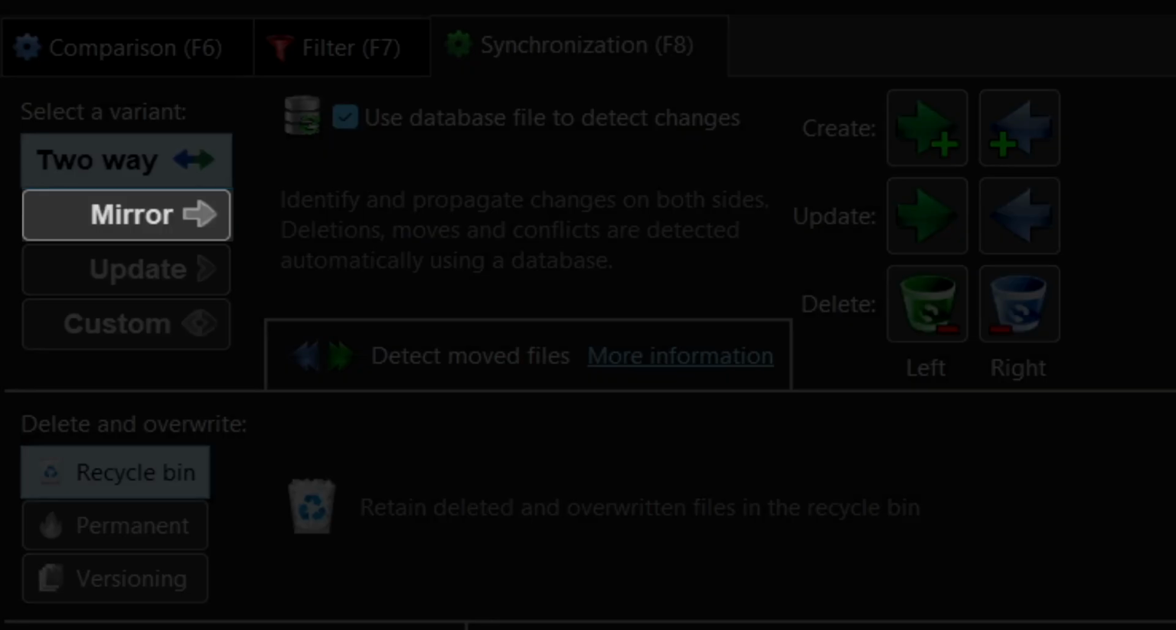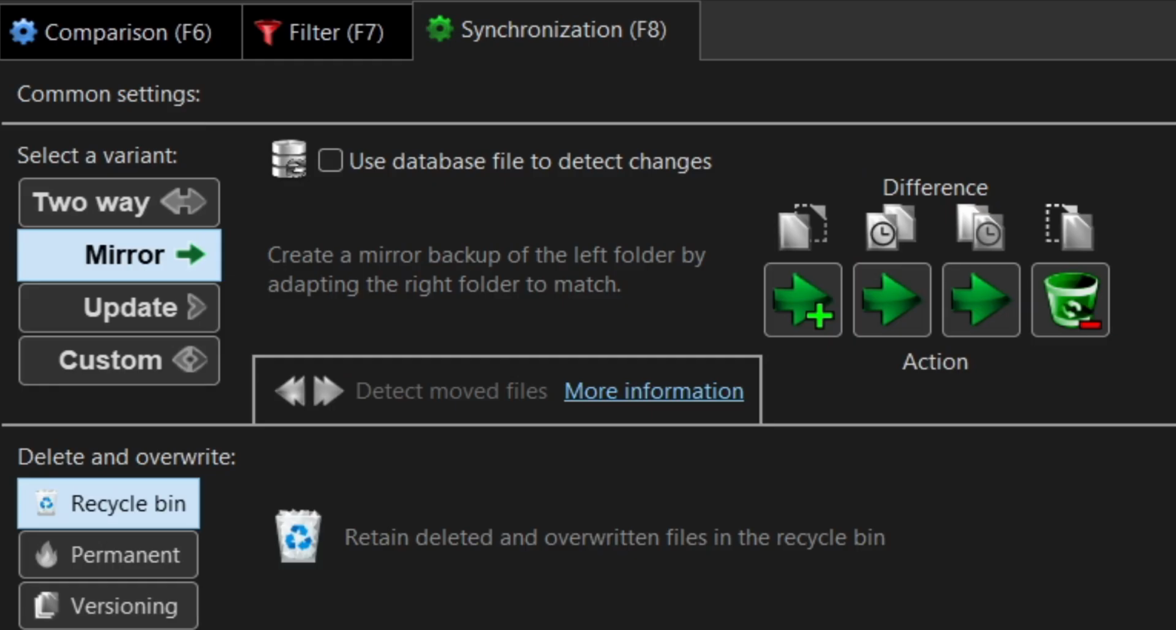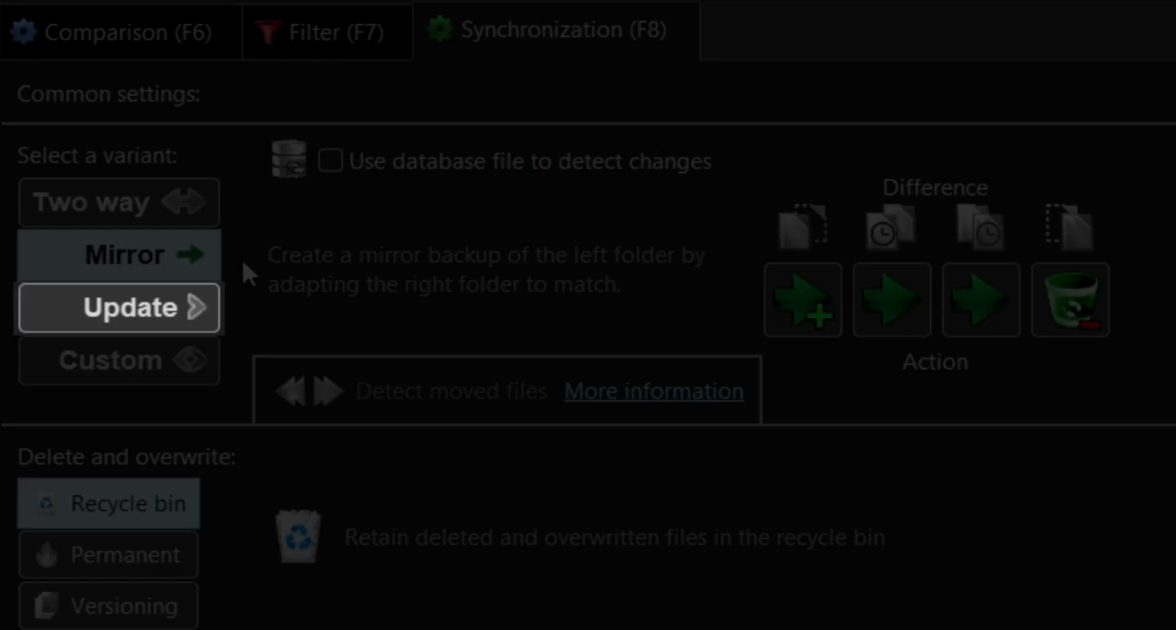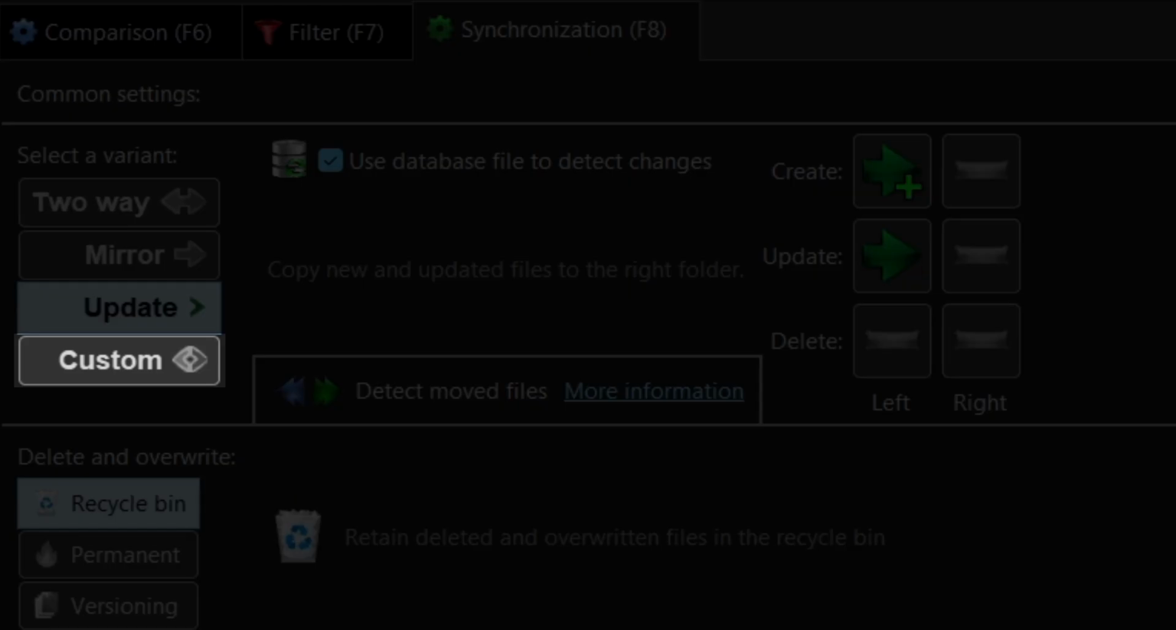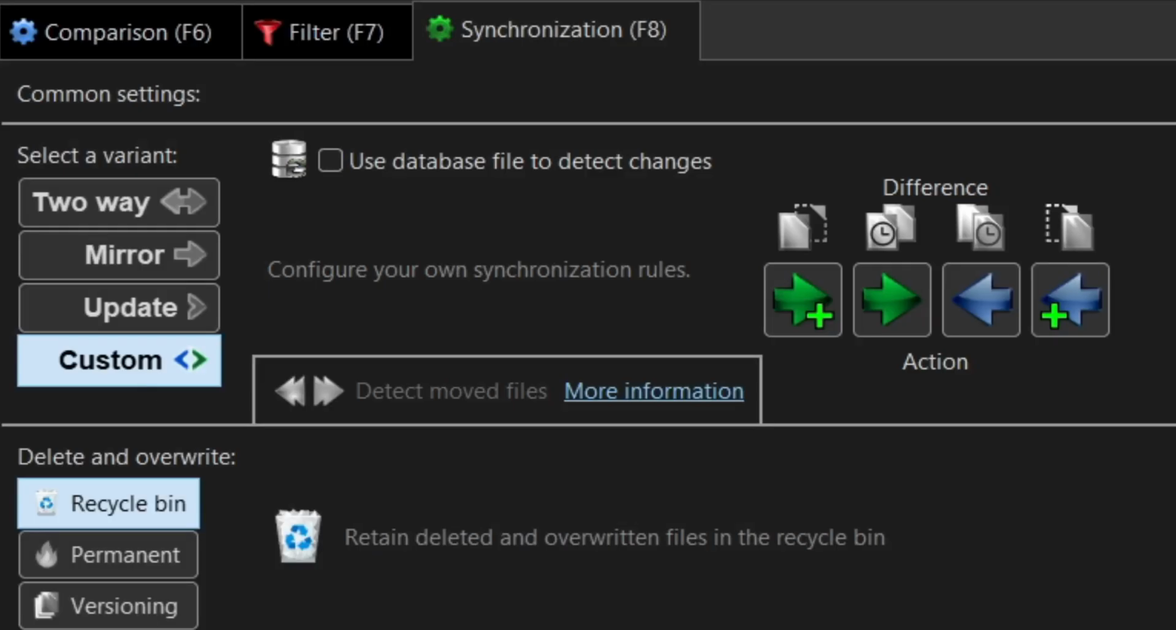If we select this option, synchronization will be performed only in one direction. The folder that is selected as the destination will be a mirror of the folder that is the source. Update is an option you choose if you want to perform updating of existing files and copying of new files from source to destination. Custom gives you the option to define your own rules that you want to be applied during synchronization.